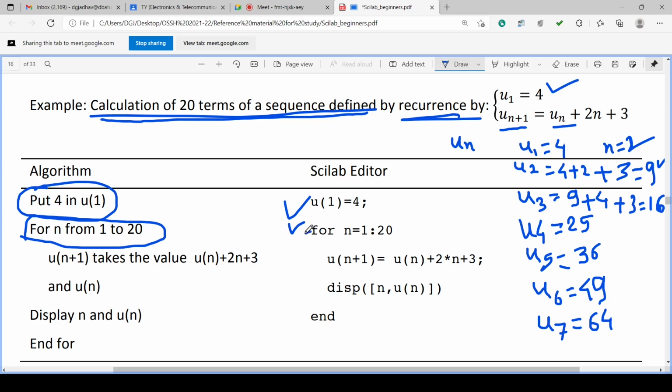And for the for command there is an end in Scilab. So this becomes the program block, or instruction block, or command block. This is the block of commands which executes under the for loop, connected to the for loop. Whatever number of times the for loop executes, that many times this block executes, isn't it? So this is a part of the for command.